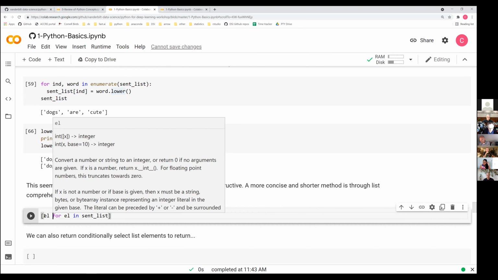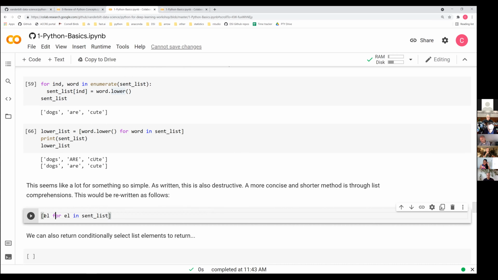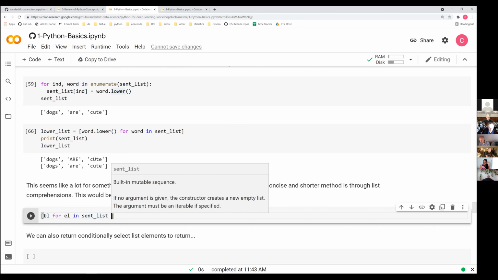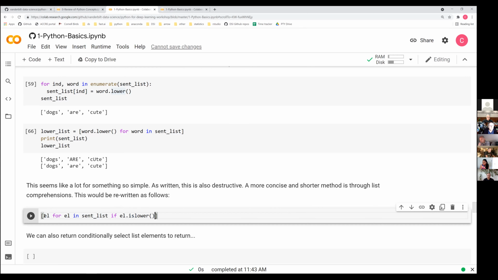So we want to return element, for any element in the sent list, but only if the word is lower, or if the element is lower. Well, let's just tell it that. Let's give that a try. So we want to return element for element in sent list if the element is lower. So now we're testing the element to see if it's lower. It's true. Let's see how that goes.